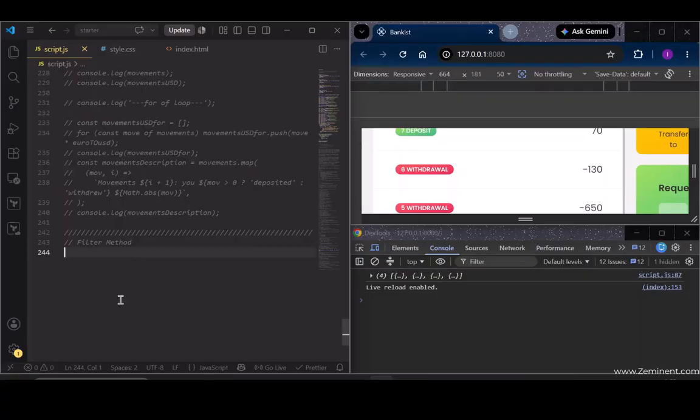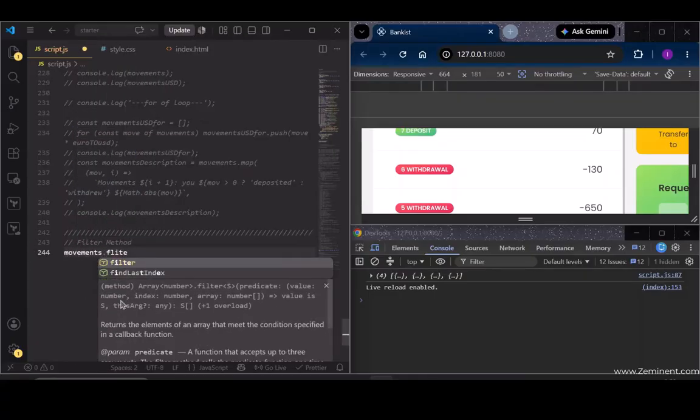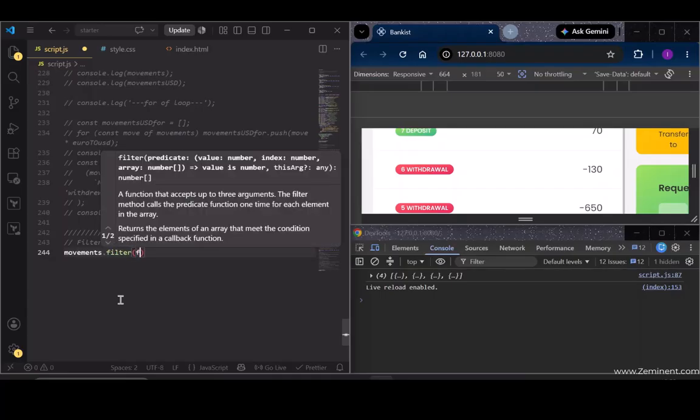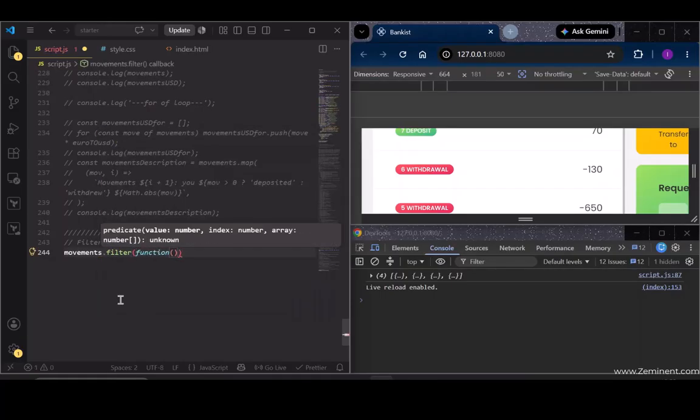So let's again work with our movements. And so now the filter array, once again, I will just start with the regular function. It will look like another callback function, like in the map. So let me just write here movements.filter, and then here the callback function. For each, this one gets access to the current array element as well as the index and then the array. But now let's work with the current element here, which in filter is usually all that we need.